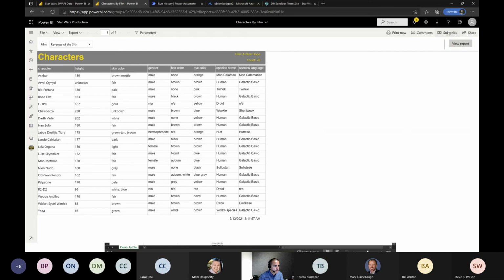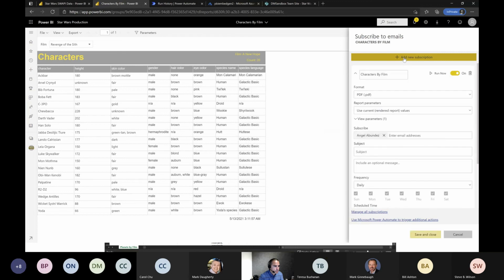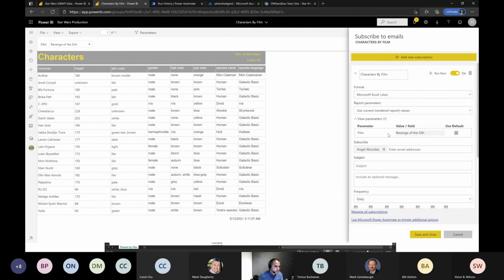I'm going to subscribe to this here, and add a new subscription. I want to get this as an Excel attachment. I want to use the currently rendered values, the Revenge of the Sith parameter. I can verify that here. Okay. That's one thing I wasn't sure why, I think because it's a required parameter, it doesn't allow me to change it here. But here I could subscribe.